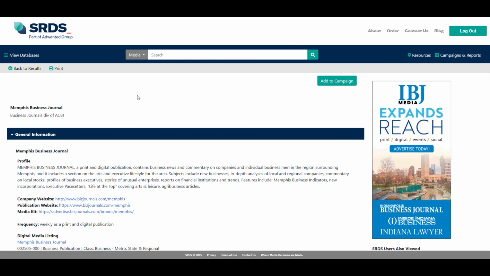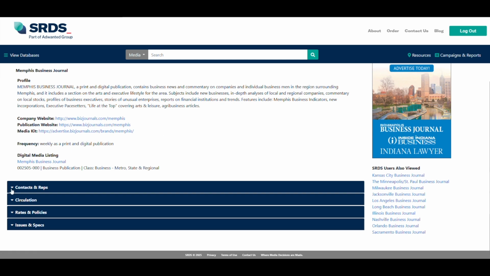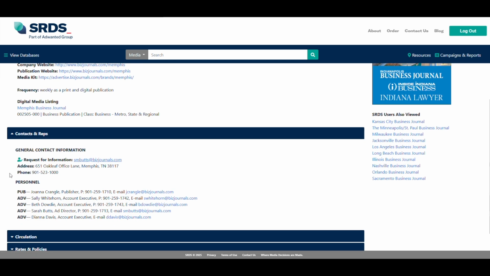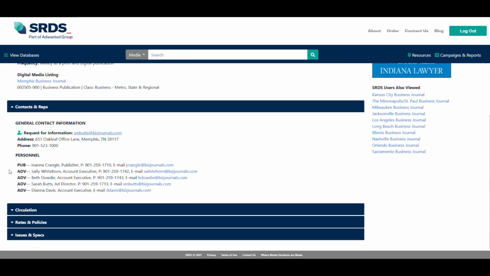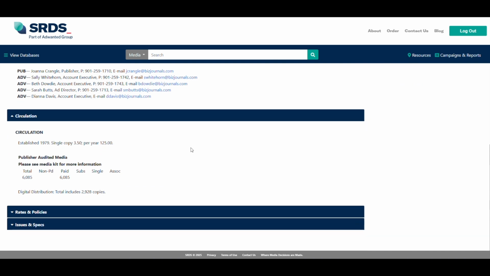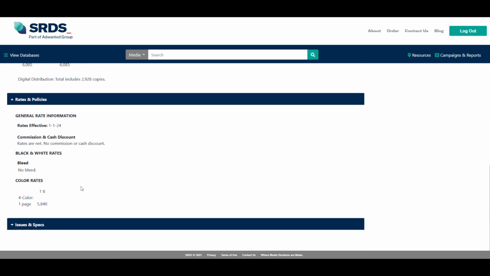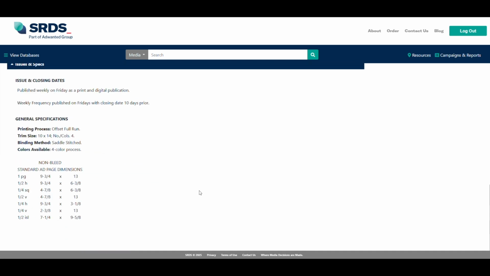Now that we're in the Memphis Business Journal, the business publication version, you can see general information about the journal and their different website links. We can expand each section to find contacts and rep information. If we expand the circulation section, we can see that information. Keep in mind that the information in these sections will vary depending on the publication and media type. Under Rates and Policies, we can see that information, and finally under Issue and Specs.